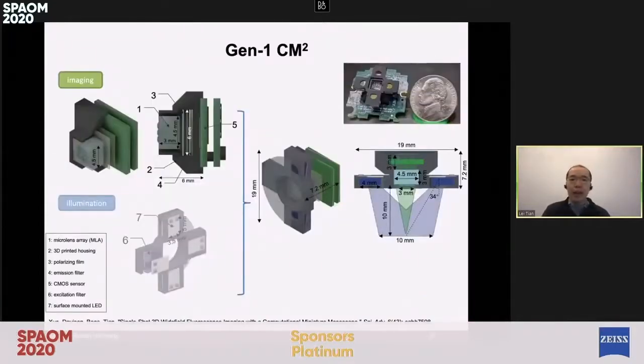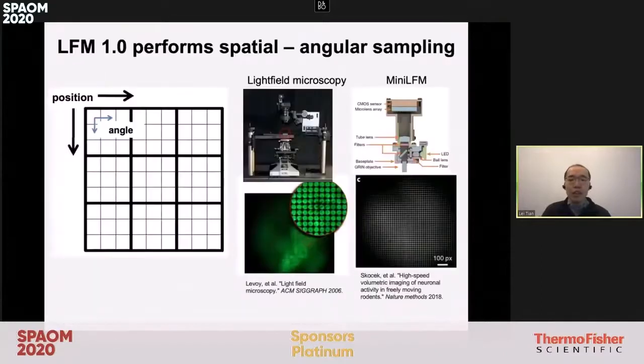For the imaging path, we use a 3x3 microlens array directly placed on top of the sensor. The pictures I show you here are CAD models to scale of the device, to give you an idea of how everything is put together. A little bit of background: Kevin already gave a nice talk about the differences of different light field configurations.